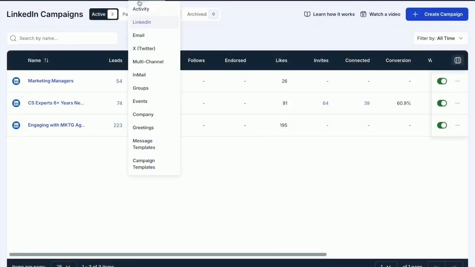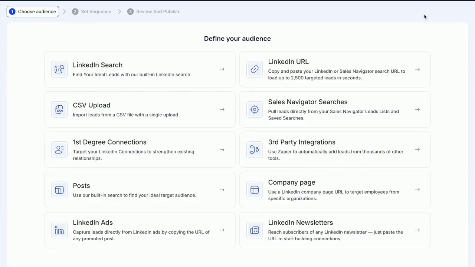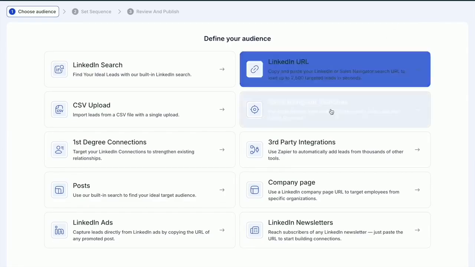Meet Alfred lets you create different types of automated outreach campaigns. Depending on your subscription, you can choose from several options, including LinkedIn, Sales Navigator, in-mail, email, or multi-channel campaigns. To get started, click on Create Campaign.